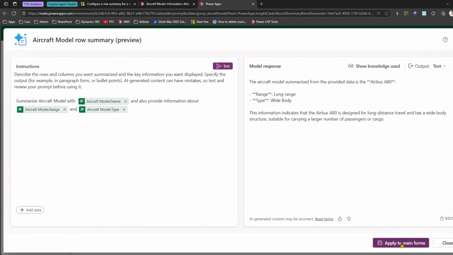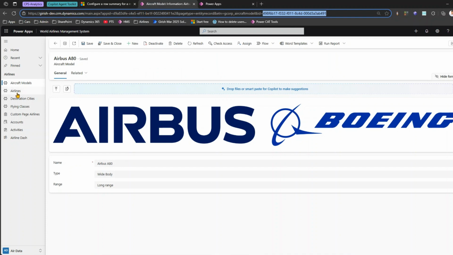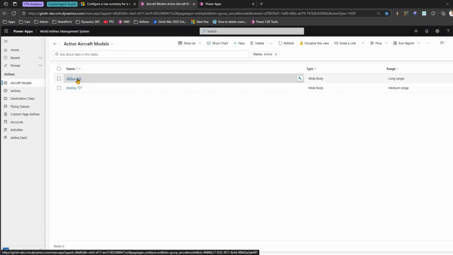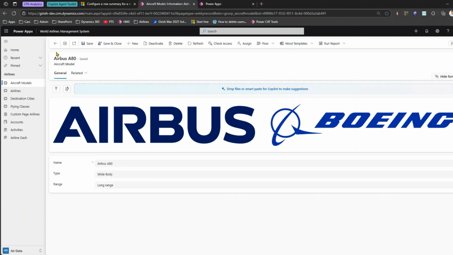Now we have an option to apply to the main form. I'll click on apply to main form. So it will start applying it to the main form within the aircraft model table. Once that is done and it is all saved, then if you go into the aircraft model and hover your mouse, you should see an icon over here which will help you summarize the information. Also, if you navigate inside a record, then you should see a summary bar.